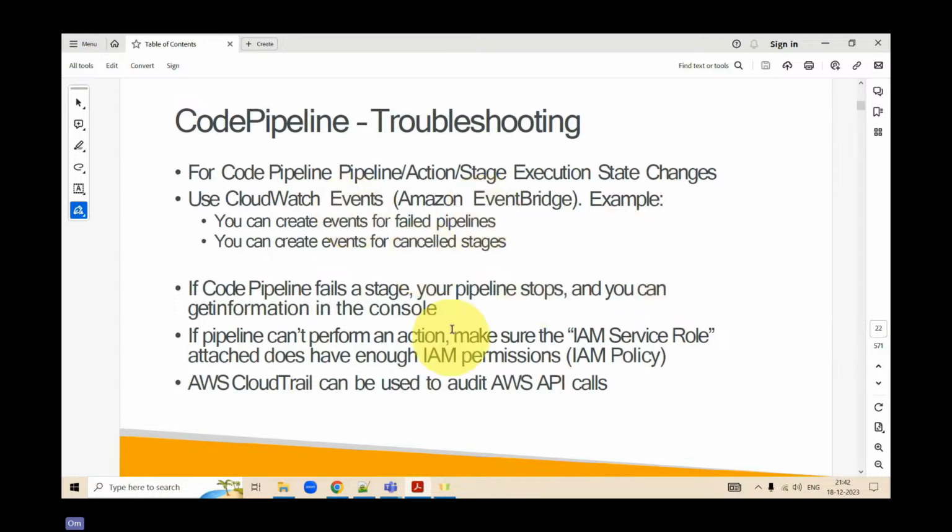Now, what are the ways by which we can troubleshoot the pipeline? The first one is for CodePipeline. Action stage, execution stage, and change stage are the key stages at which we can check for any changes. Use CloudWatch events. As I've told you, if there's EventBridge or any other CloudWatch events, at any point of time, if your events fail or your pipeline fails or gets cancelled, then you would know that it has gone into vain. Clear?